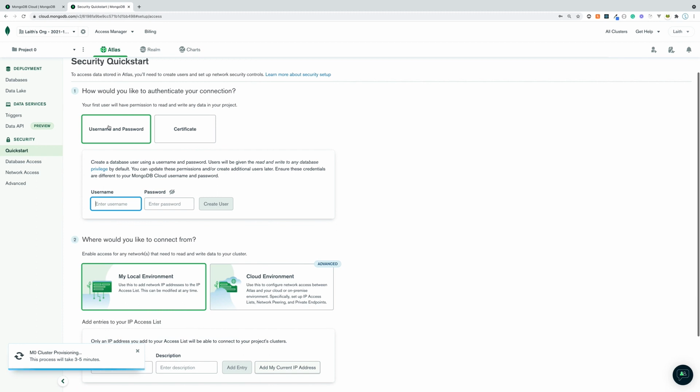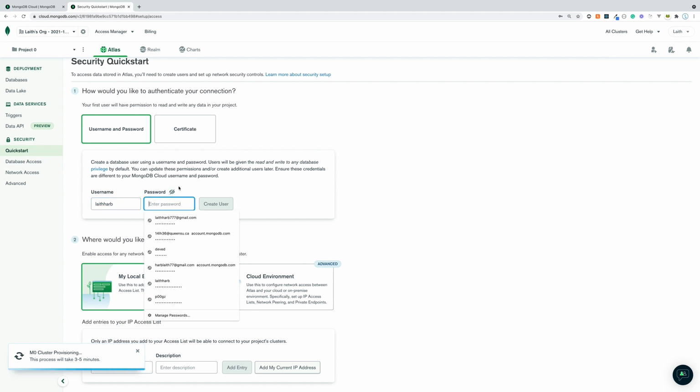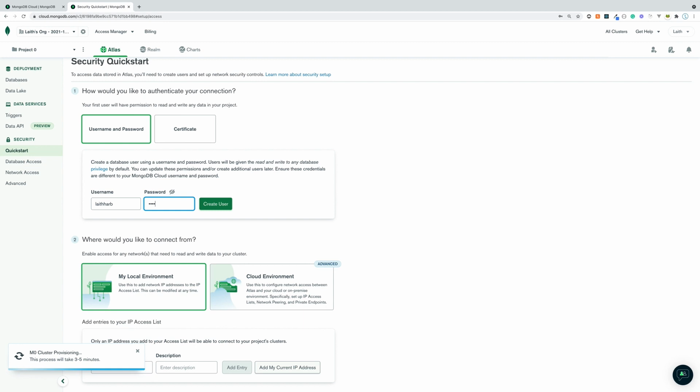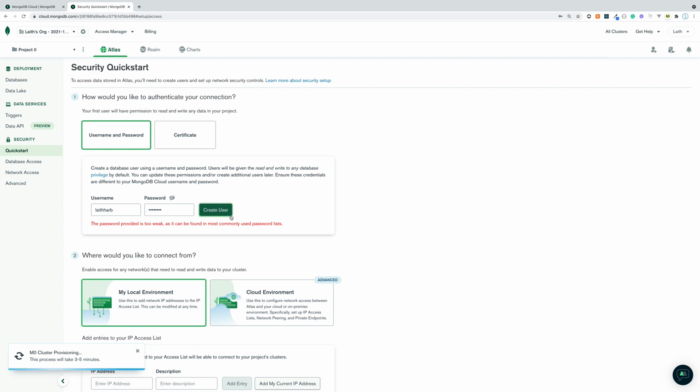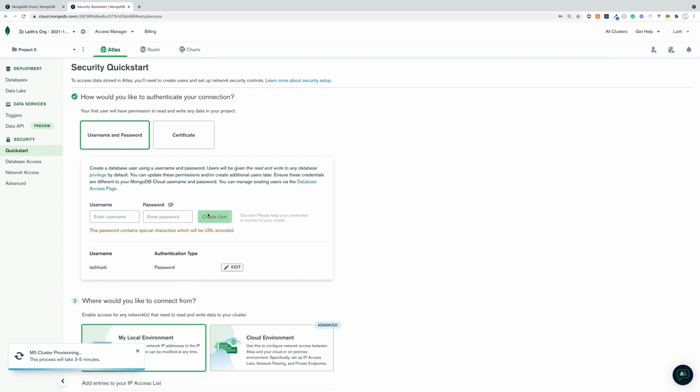All right, so the first thing it's going to ask you for is some authentication credentials. So you can enter your username. I'm going to say Laith Harb, and I'm going to say that my password is password. A very terrible password, whatever. So let's go ahead and create this user. Password is too weak. All right, let's see here. Still too weak. All right, there we go. I don't know if I'll remember that password, but hopefully I do.